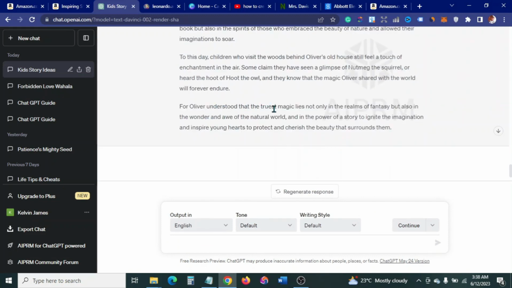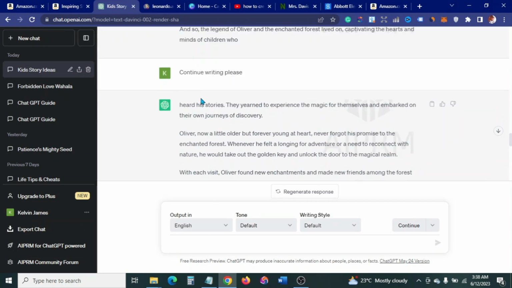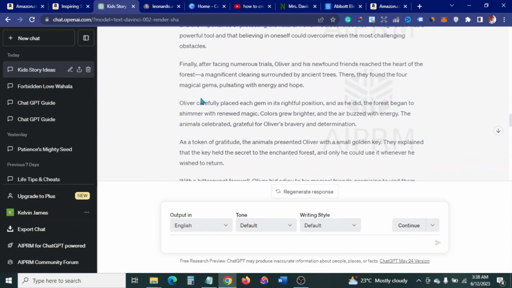For Oliver understood that truest magic lies not only in the realms of fantasy, but also in the wonder and awe of the natural world, and in the power of a story to ignite the imagination and inspire young hearts to protect and cherish the beauty that surrounds them. The end. Okay, so ChatGPT has given us a story.